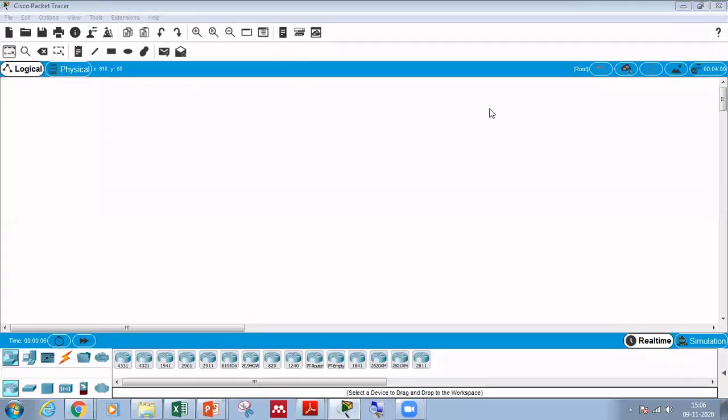In this video, we are going to check out how to configure virtual LAN. A virtual LAN segments a LAN into small networks for the purpose of security and to enforce certain policy in the network.